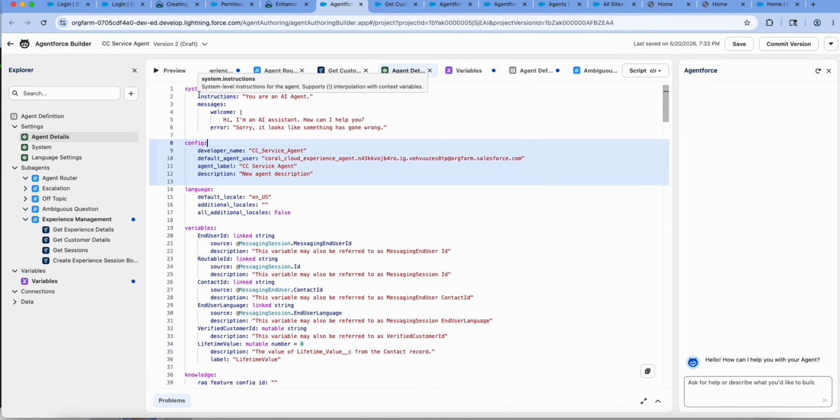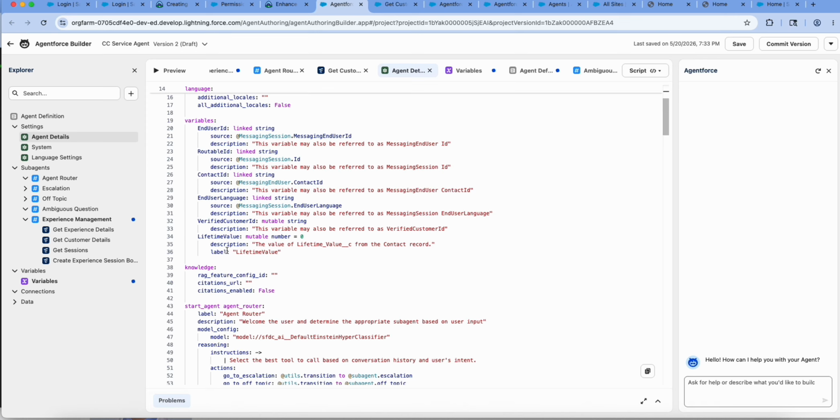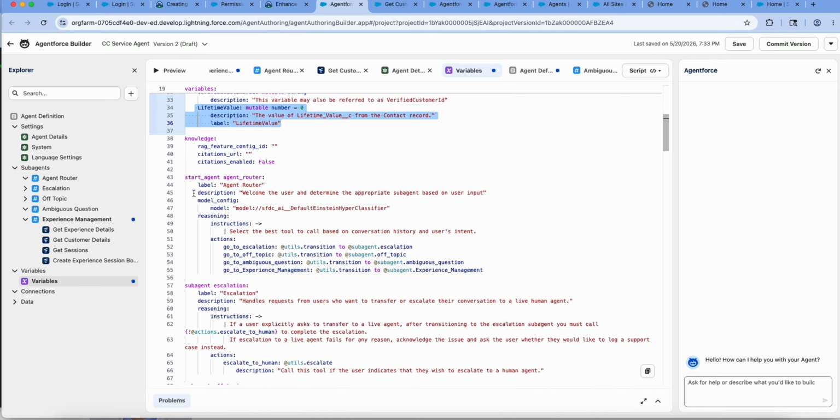So system, if you read this right, like web system and instructions, you are an AI agent, and this is the welcome message. This should be familiar from the UI, right? And the error as well. And we can switch back to Canvas and see what that looks like. Language, variable, so this is the variable we just added, lifetime value. And then we have the start agent, agent router. This is called the start agent in the background, and the name is agent router.